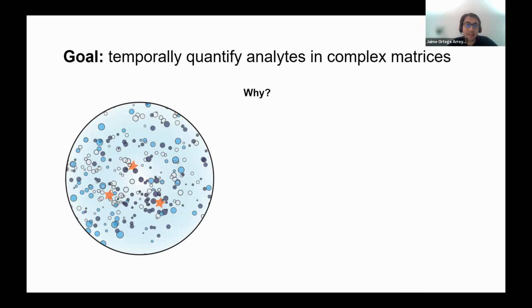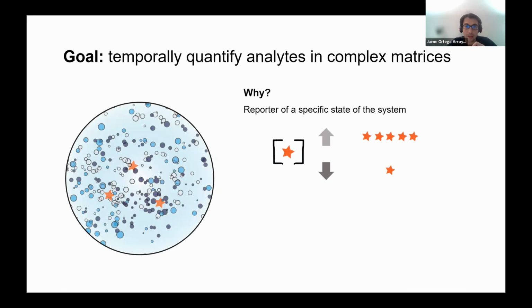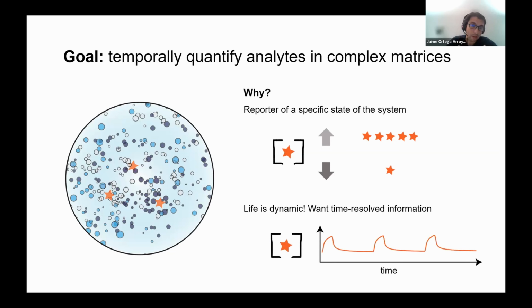And all this simply means is that if you can follow and count these individual markers, they will report on the specific state of the system. This can be a physical system, a biological system, or a chemical system. Also, because life is dynamic, we want to be able to get time-resolved information. So we want to see how these markers are changing in concentration over time, and not only see one marker, but multiple of them. And so how do we go about doing this?